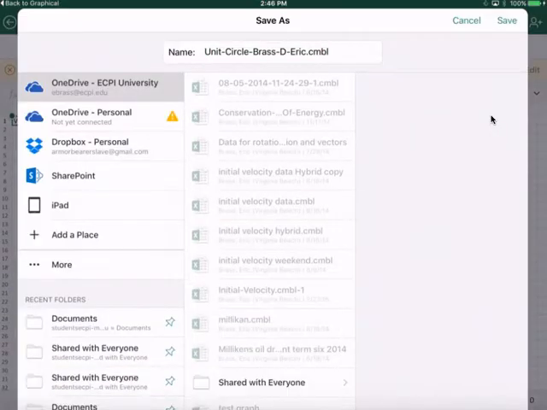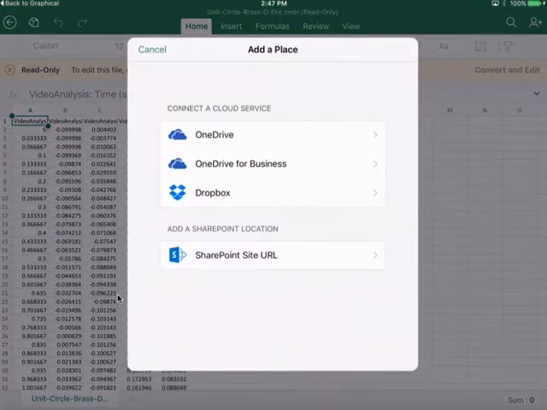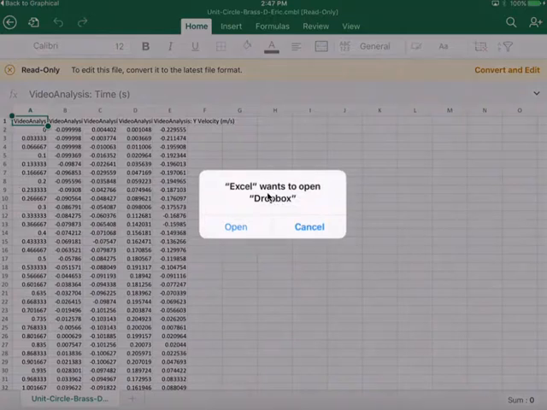And under Convert and Edit, you'll notice that there's a OneDrive Personal, Dropbox, SharePoint, iPad, and Add a Place. You most likely don't have Dropbox right now. So go to Add a Place. Once you get to Add a Place, you'll see that you can add Dropbox. So go ahead and add Dropbox. And Excel wants to open up Dropbox, and you just say open, okay? When you say open, it's going to say allow and all of this other good stuff.